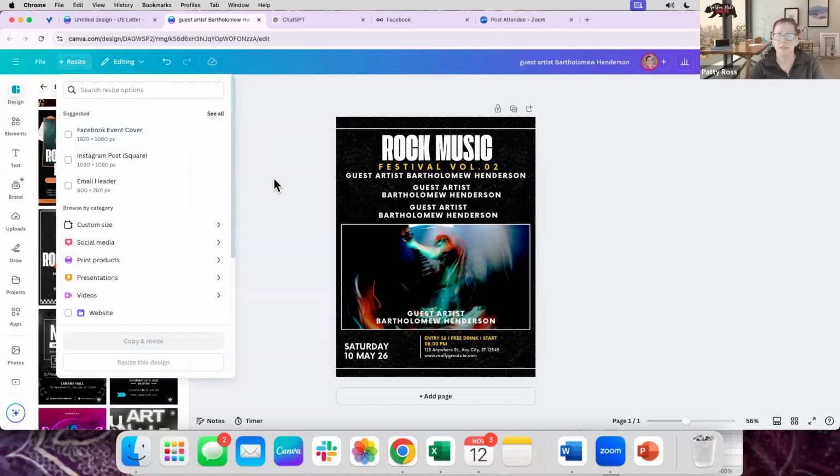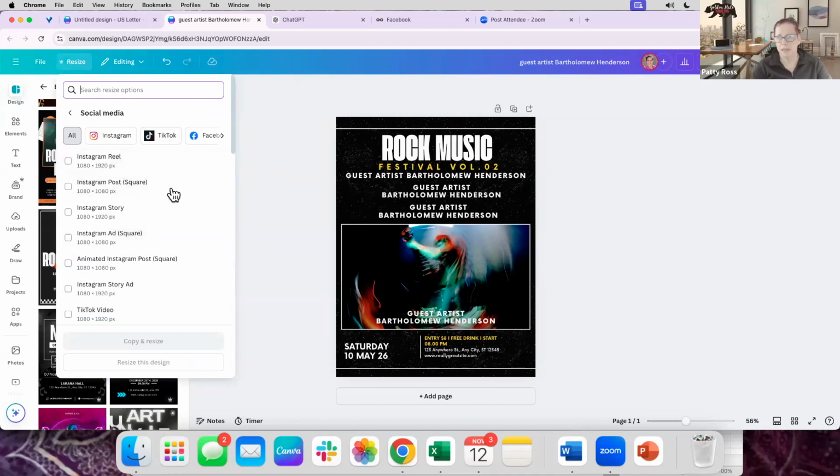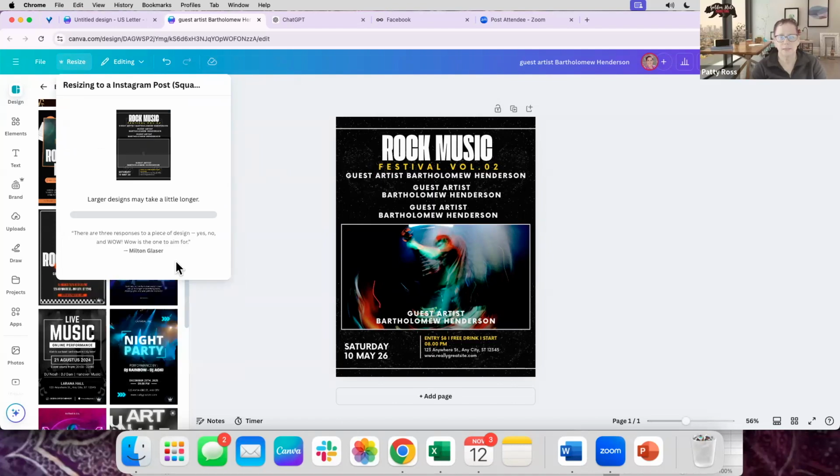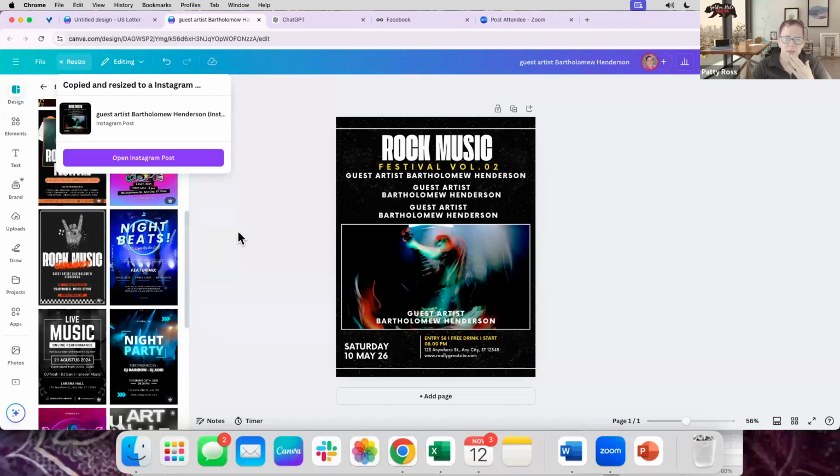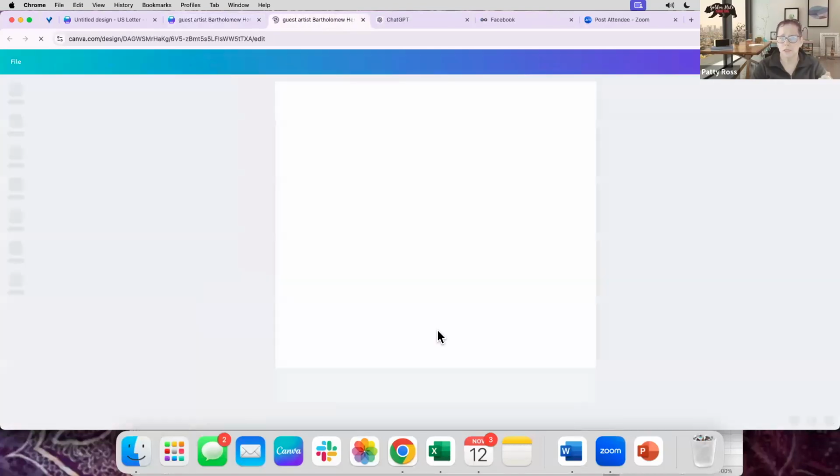They've changed it to instant resize, magic resize. I guess we're settling on resize now. So we go to social media, or you can just type in the word Instagram. I want to create an Instagram post, square. And I want to copy, so I'm not going to change the flyer. I want to keep that as a flyer, but if you say, I don't need the flyer size, just do the resize, and then it will magically resize.